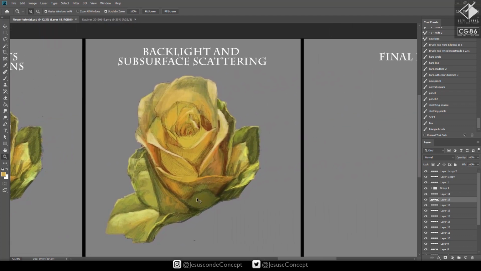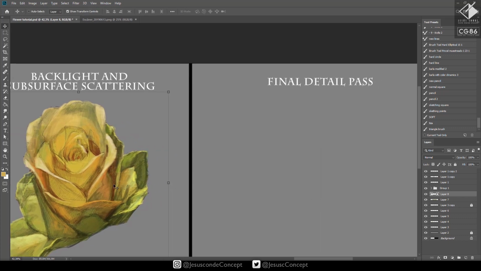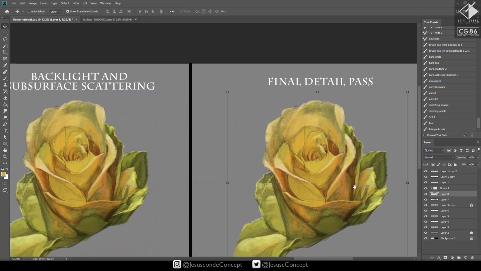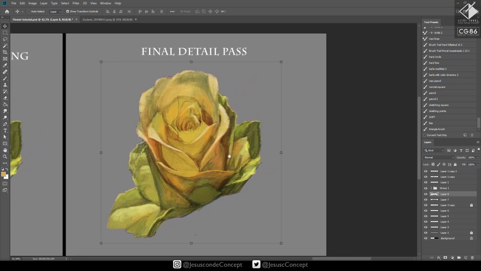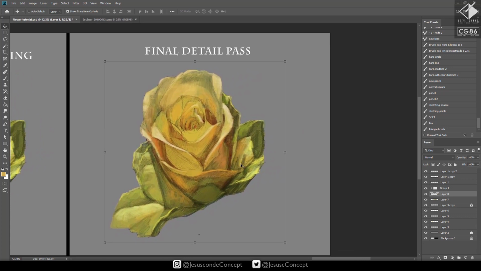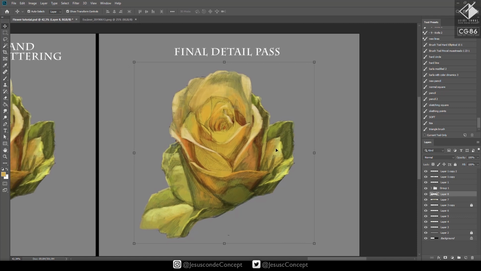Alright, so now we already did all the steps, starting from the drawing, then the base colors, then casting shadows, then the highlights, bounce and reflections, surface scattering, and now we're going to go for the final details of it.